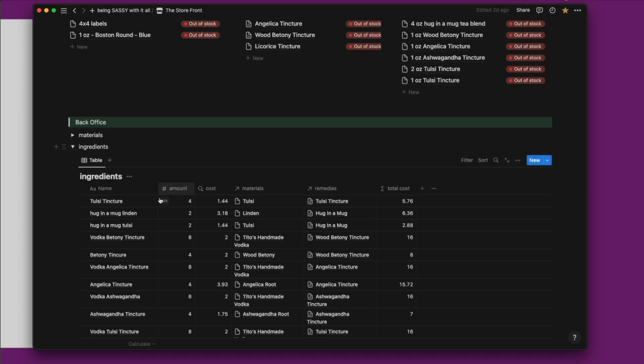I have this ingredients table which joins together the remedy and the material, and it's one-way directional to material, so it's not going to write back to the material table, although it does write back to remedies, so I can filter.